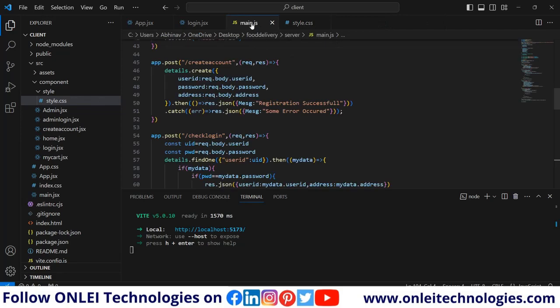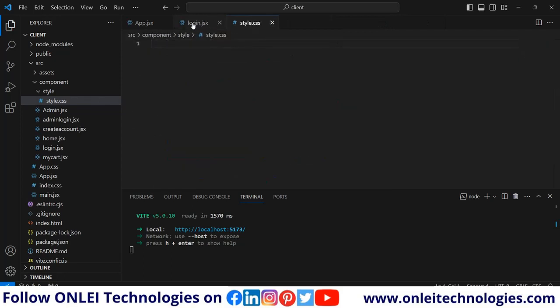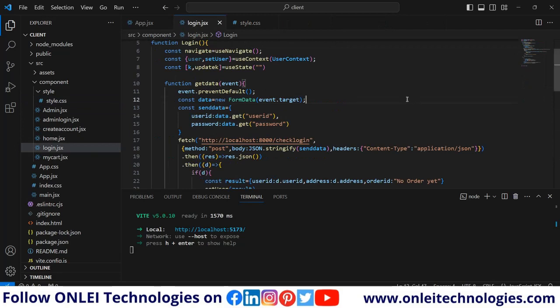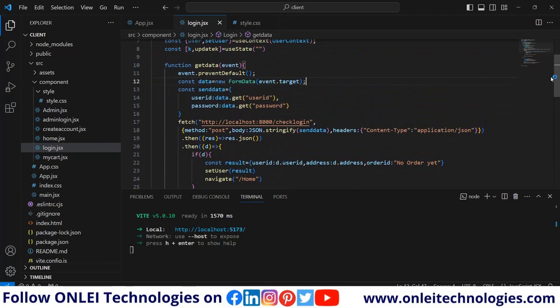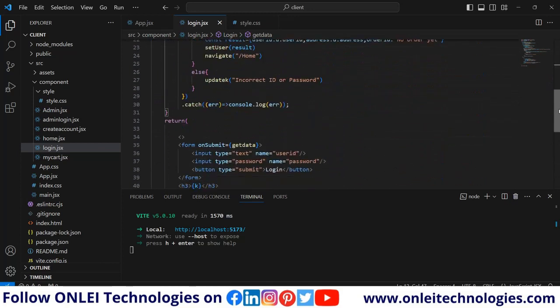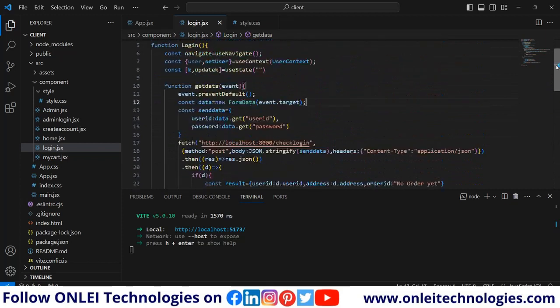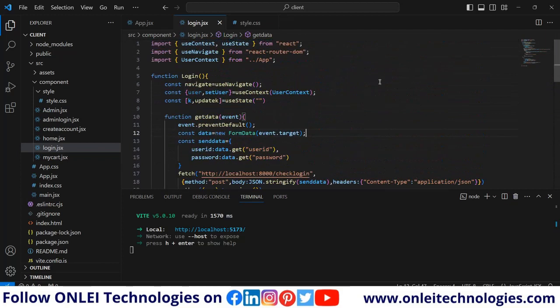So what we can do, you can close this main.js. And first of all we will work on login.jsx. This is the first page of our application. That is why I am going to style this one here. So first of all you have to import your CSS file here, so that you can use the styling of that CSS file in your program.